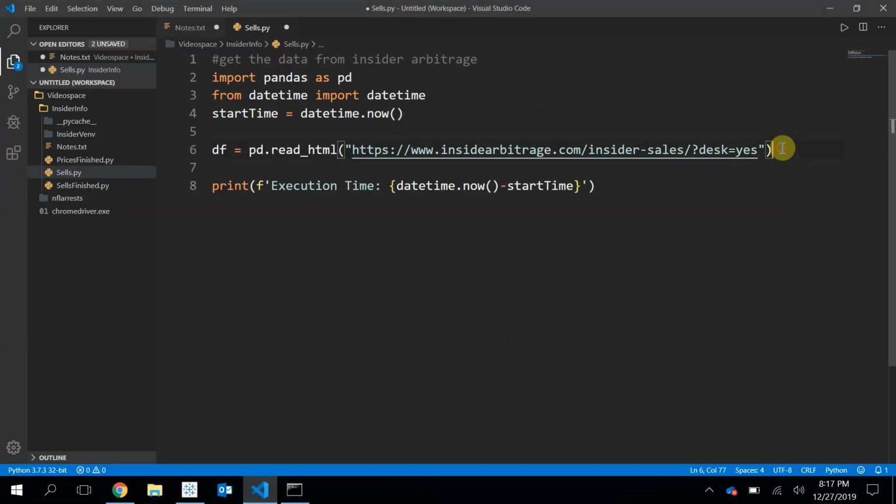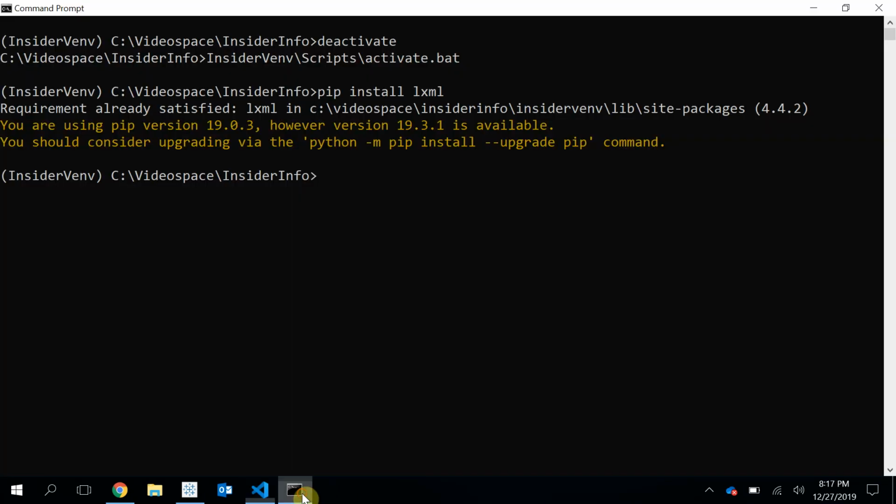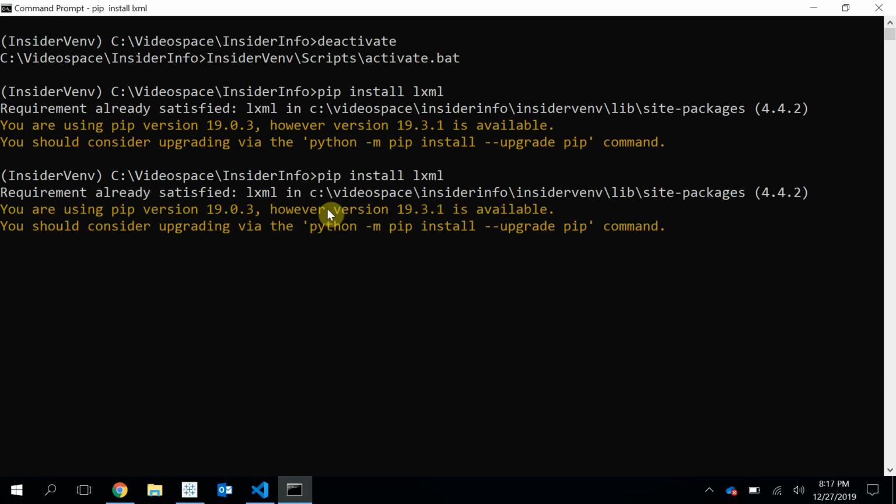And let's print this data frame. Print df. And let's run this. Whoops. Let's run, I didn't even type it, my fault. Let's run python cells.py.